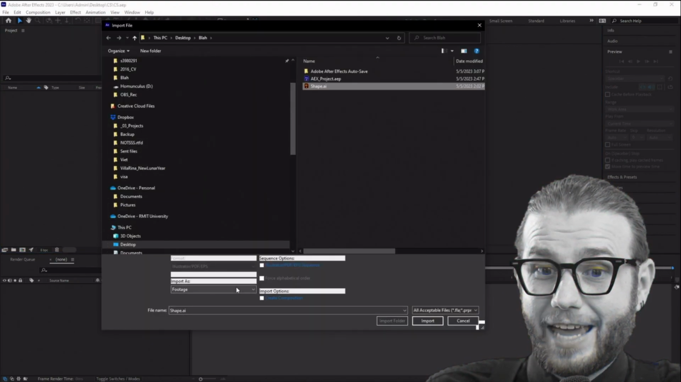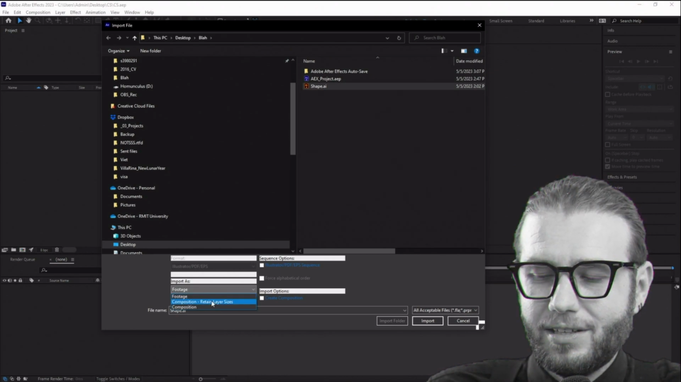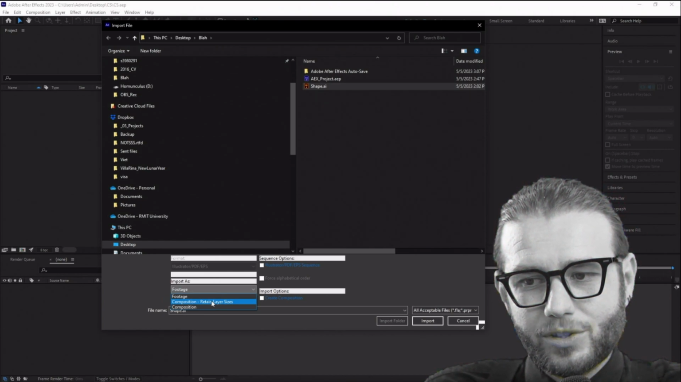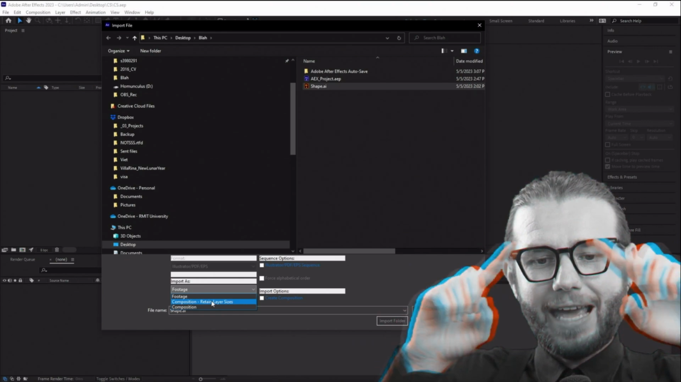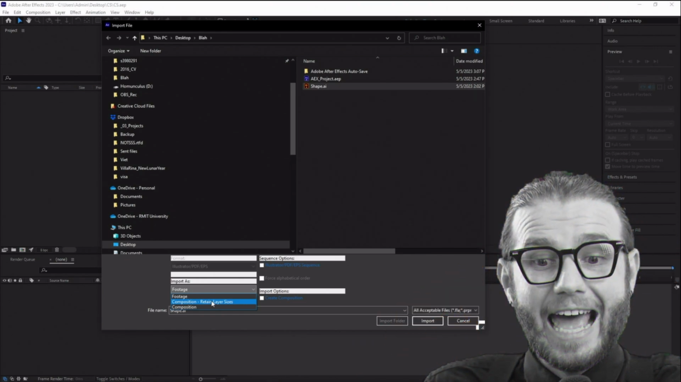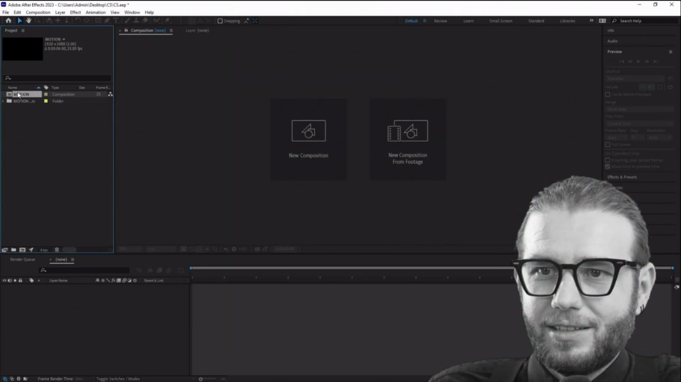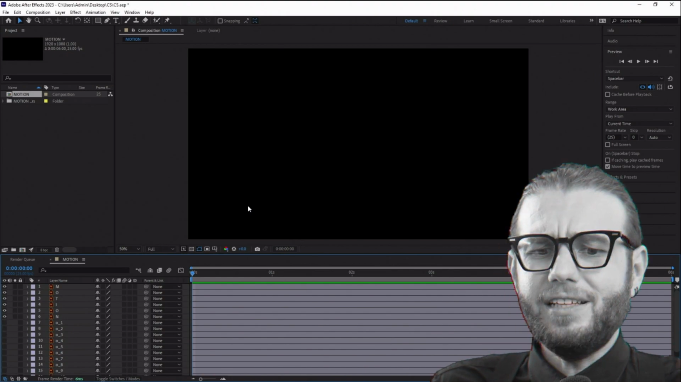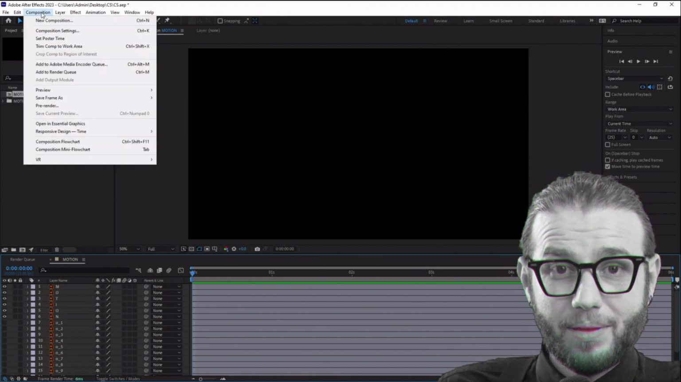In order for me to access all the different layers, I need to choose import as a composition. I choose Composition, Retain Layer Sizes, because I want to have the different layers be as big as the elements are, and not as big as the composition is. Composition Retained Layer Size, import. Now I open here. I cannot see anything because everything is black, because my composition has a background.